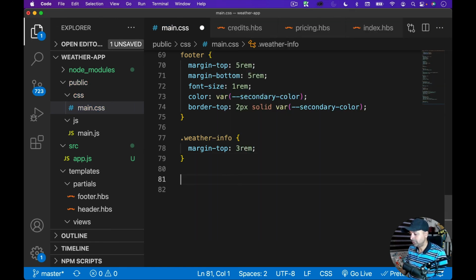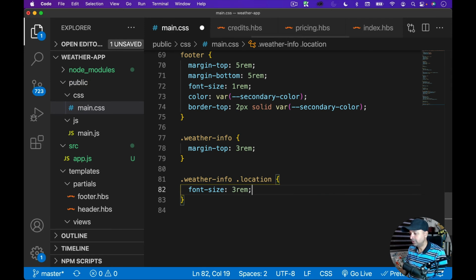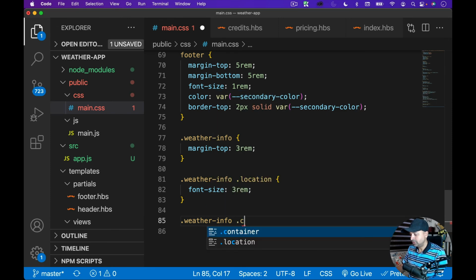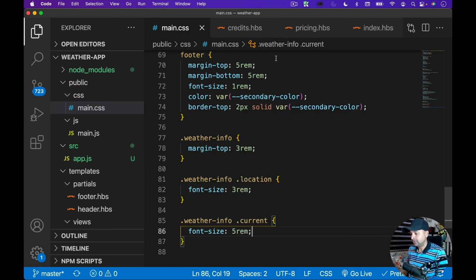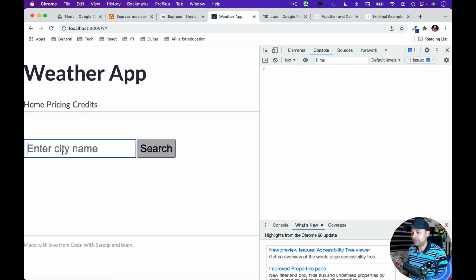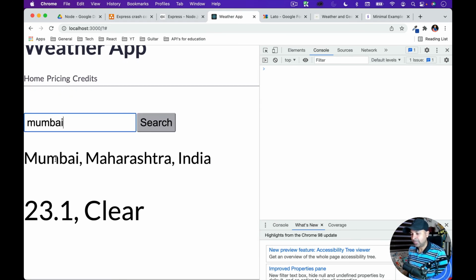Let's see. And now I'm going to target my weather info dash location first. Let's give it a font size of, maybe let's go with 3 rem for now. And for our weather info current value, I'll have a font size of maybe 5 rem. Let's save, go back, refresh. This time I'm going to try Mumbai again. See that? Looking beautiful, right? The location and the current temperature, right?